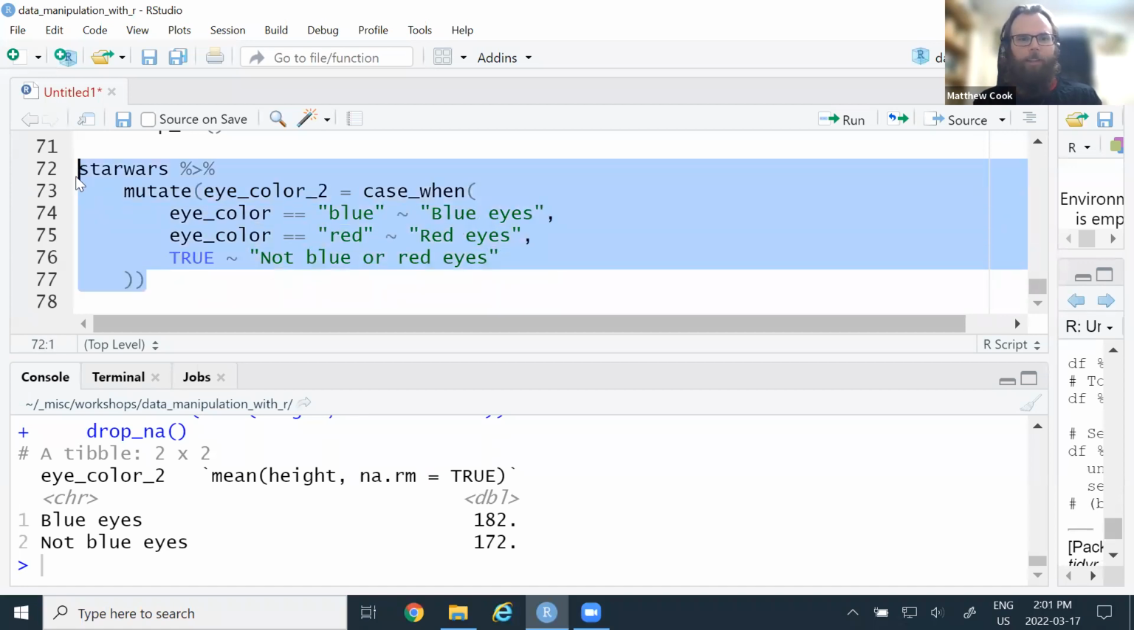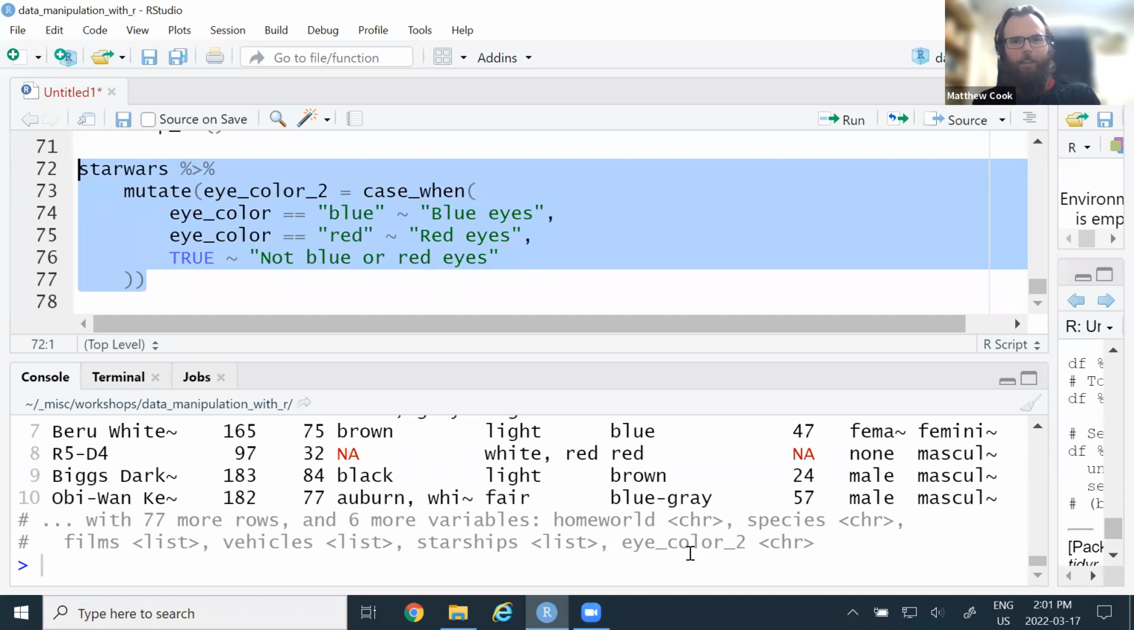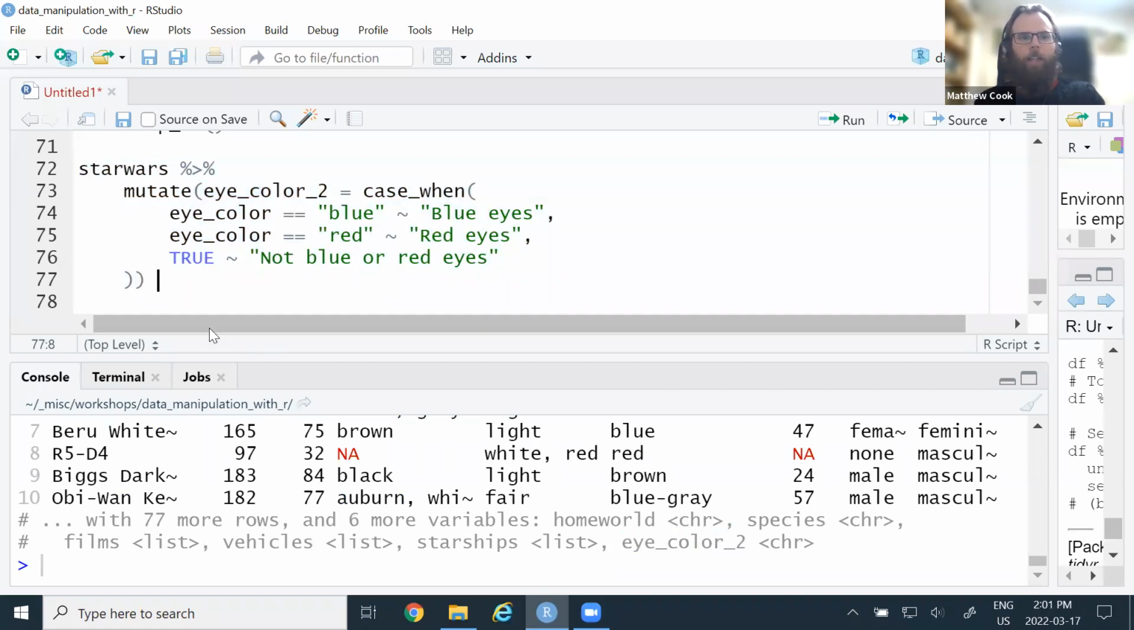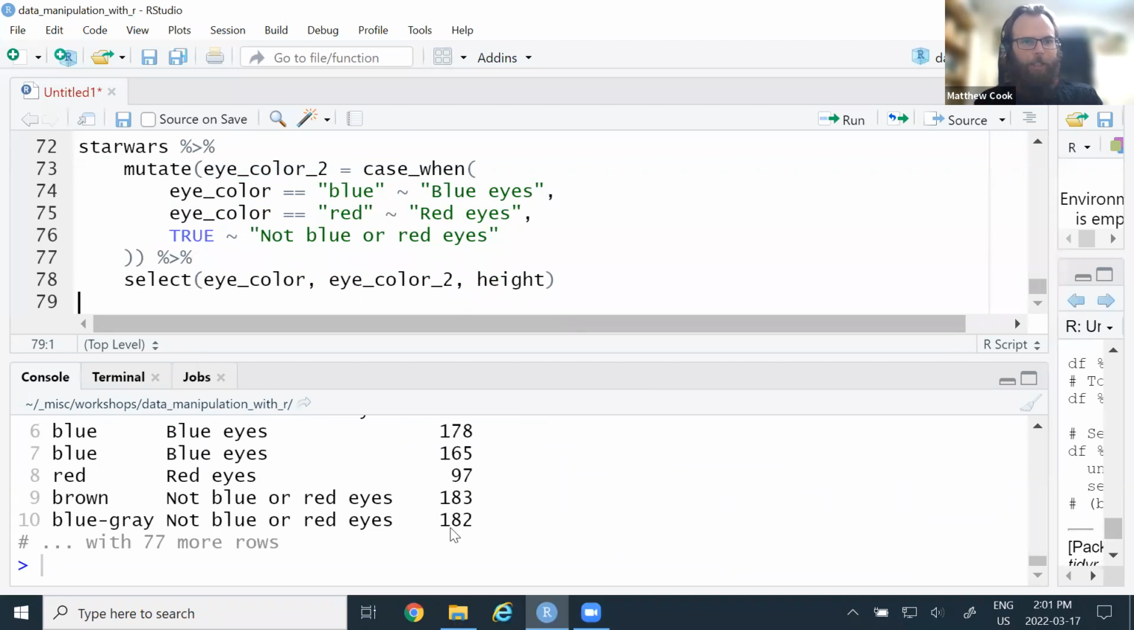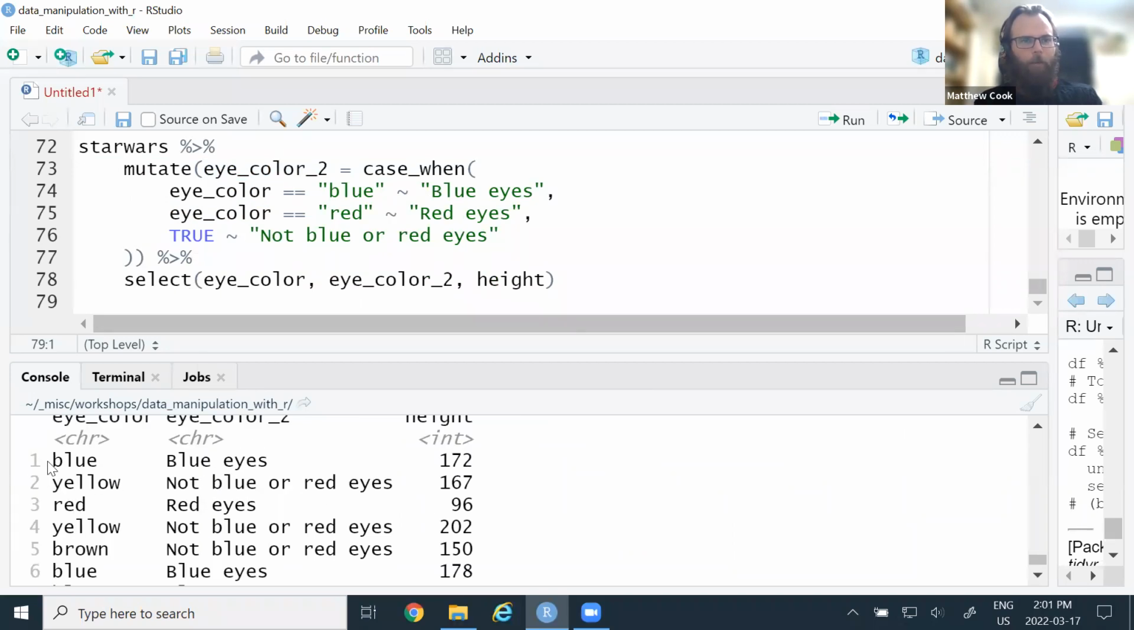And if we run this, we're going to have the same problem again, that this new variable has gone down here. So we'll do select to just keep the variables we need. So we'll go with eye color 2, and we'll keep height. And again, we can see that this worked exactly the way we wanted, right? Blue was blue eyes, yellow, not blue or red eyes, red eyes, and so forth.